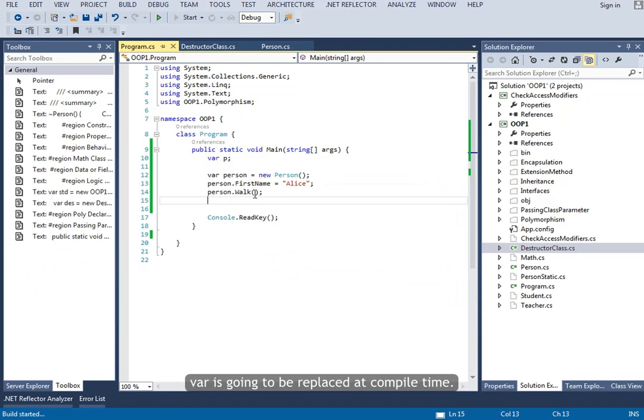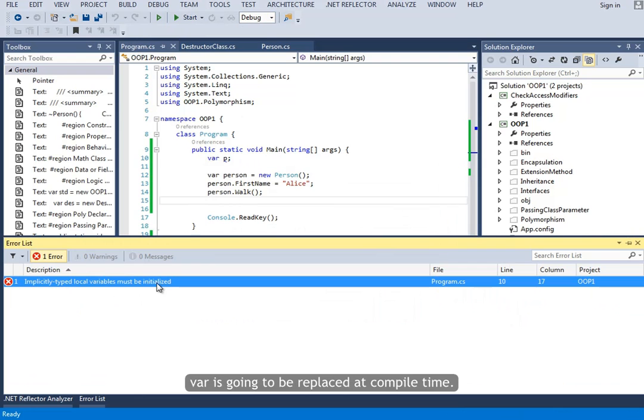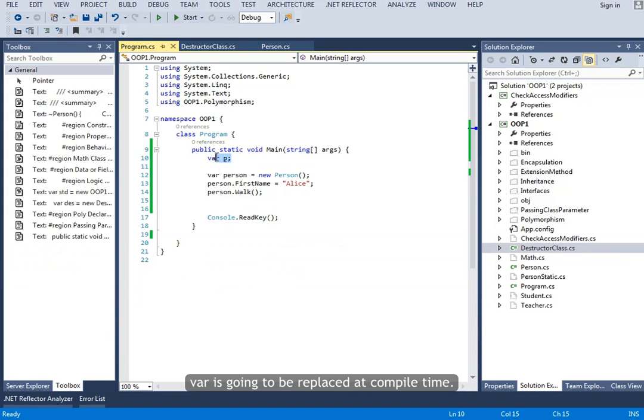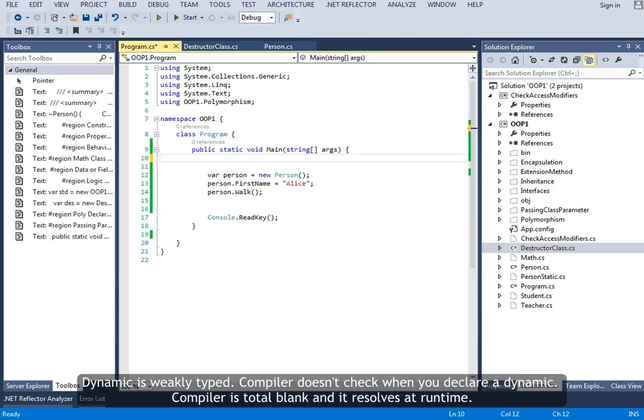Let's just do it very quickly. Yes, you cannot compile it because you're implicitly defining a thing, but you're not defining what the thing would be. So it's really giving you an error. At compile time, the compiler doesn't know what type it should put. So that's it for var.